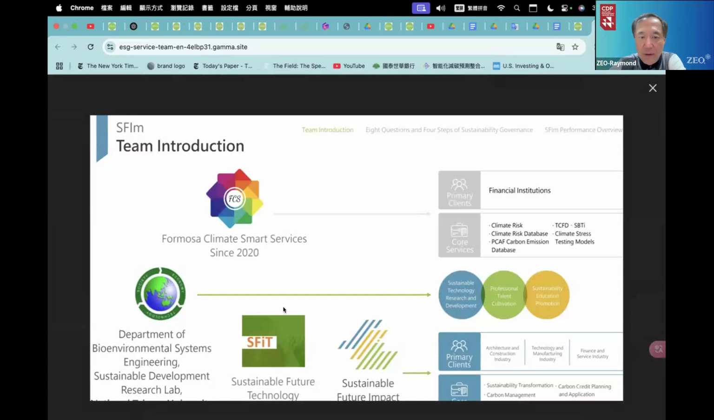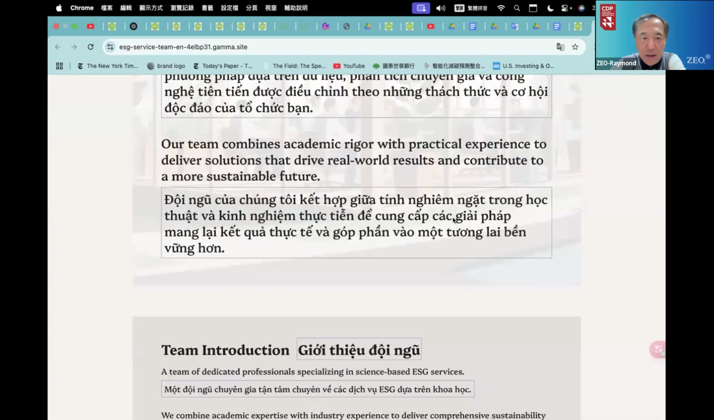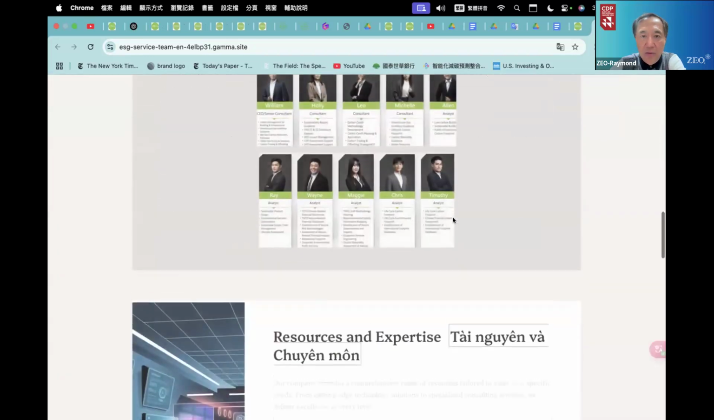So actually we have SFIT and SFIM. This is for the carbon report. This is for the carbon report. And this is for the ESG. So we have many ESG functions here. This is the chart, okay? So I give you more detail. You can check later, but I can give you more detail here. You see this one.